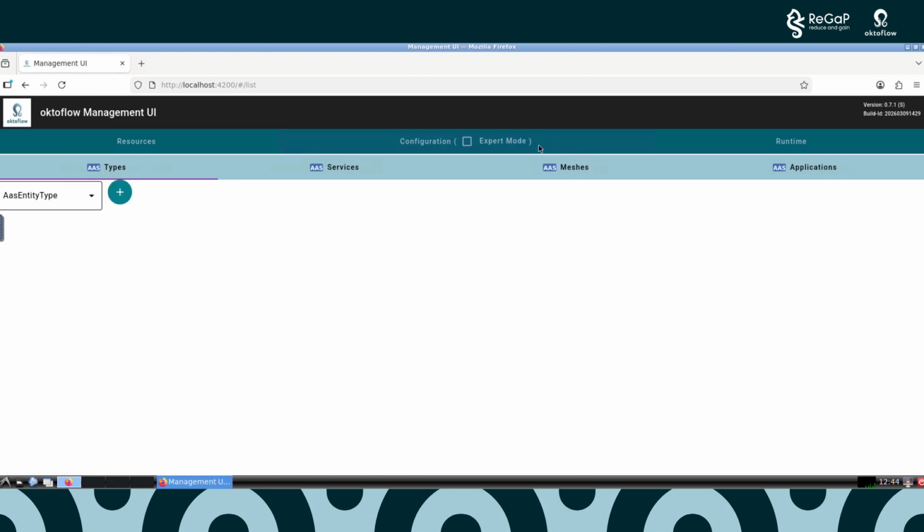This complements an already published ReGaP video, where the application was created by modifying one of oktoflow's examples, in particular by directly changing the configuration model and by running all build processes manually. The most relevant tab for developing an app is the Configuration tab. The Configuration tab has a normal mode to focus on particular aspects that you need to create basic applications, as well as an expert mode to dive deep into creating complex applications.